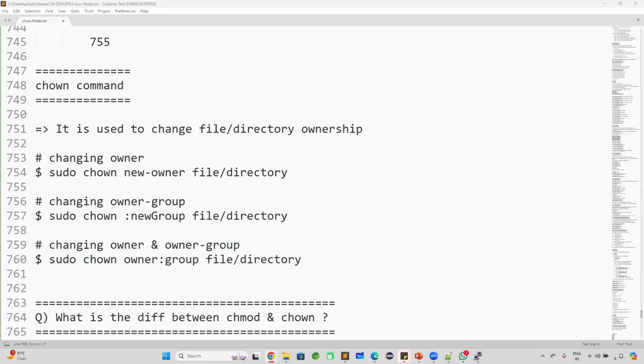Tomorrow we'll talk about some networking commands, and we'll talk about link files, networking commands and package managers available.